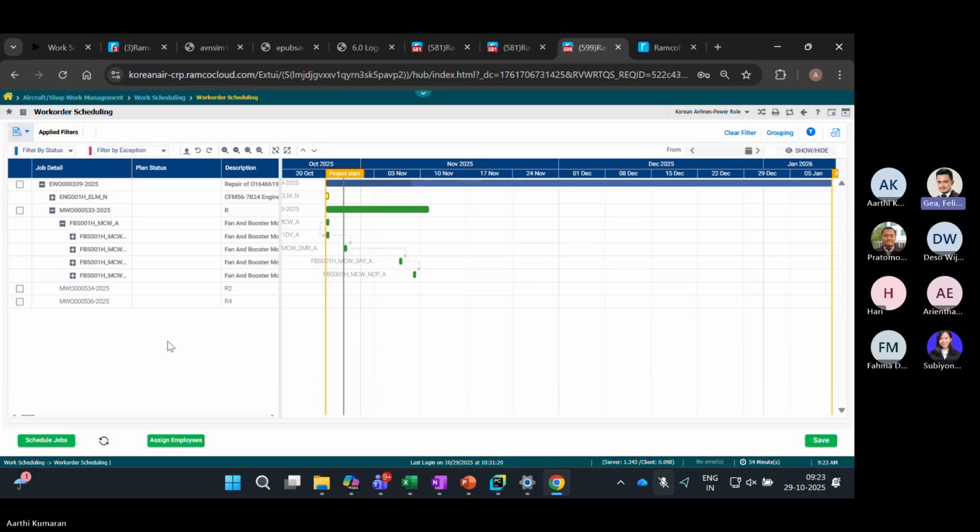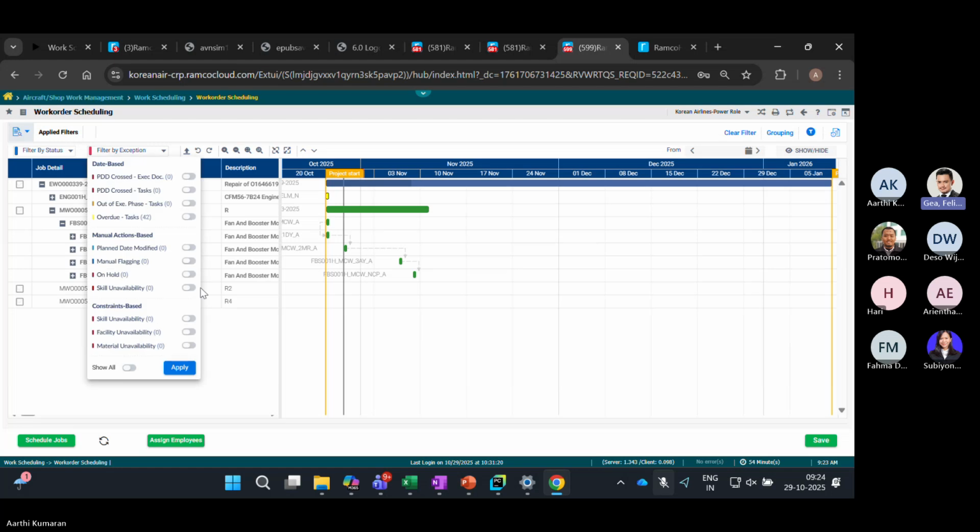Mike, I think you can show the filter by exception. So you can see what the options are: constraint based. The last one is, show me all the tasks which have been constrained by not having the right people, the skill availability.